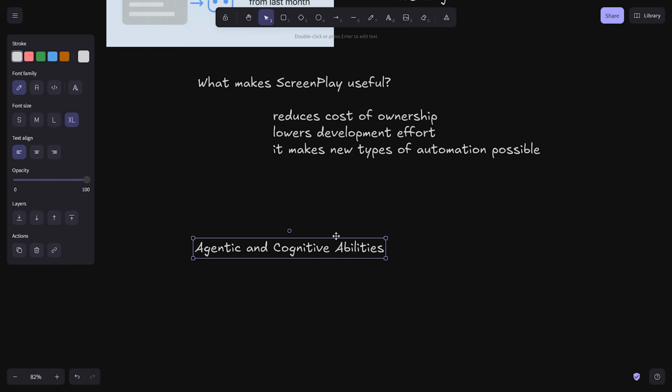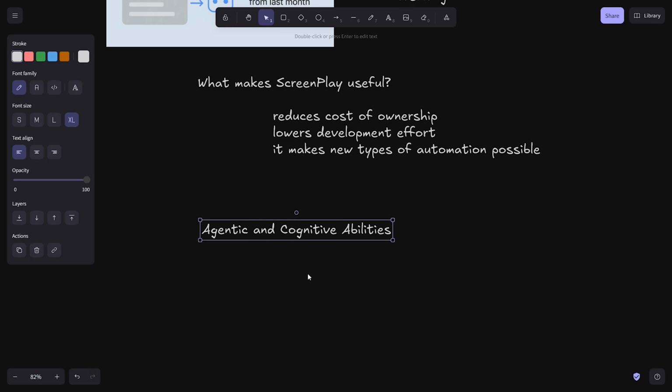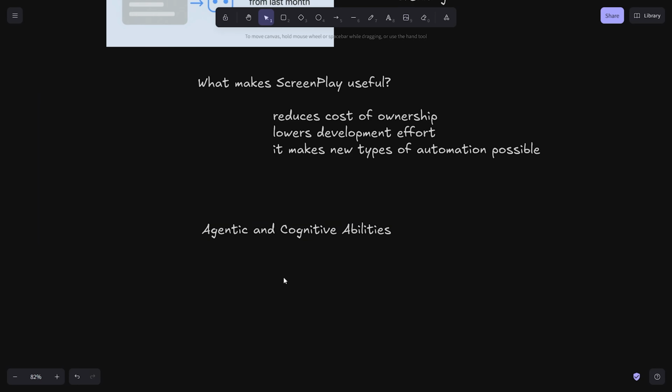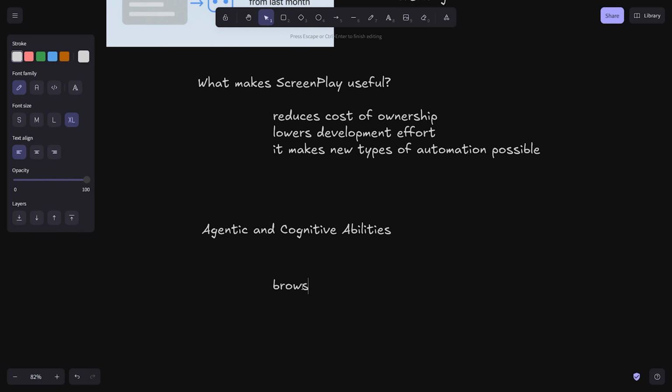Now let's discuss ScreenPlay's agentic and cognitive abilities. ScreenPlay also adds some smart capabilities on top of automation. So it can browse websites and find items that match a certain criteria, and it can make decisions based on the context, as in the prompt that you give. Let's say like picking the right GitHub repo from a candidate's profile or writing a personalized email. It can also summarize data from multiple sources, like gathering feedback from different people and highlighting key points, etc. So these are a few agentic and cognitive abilities of ScreenPlay.